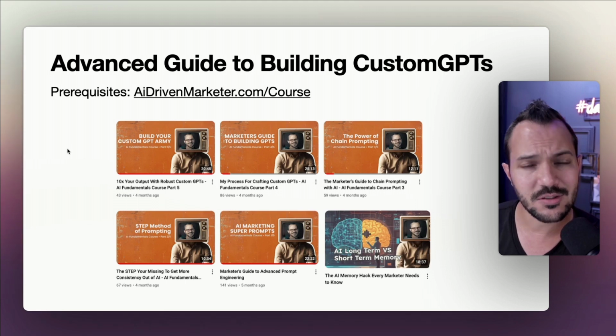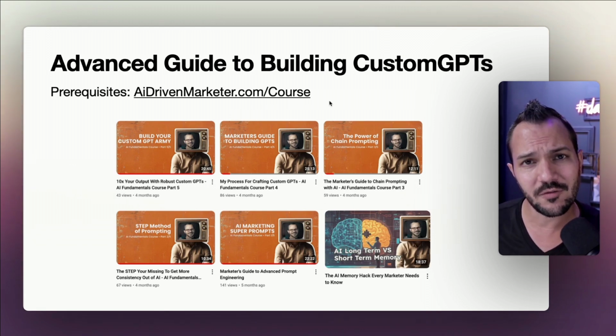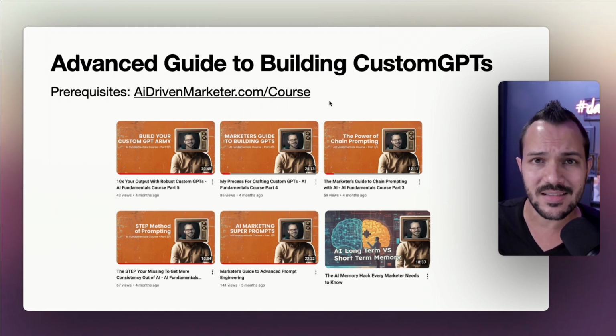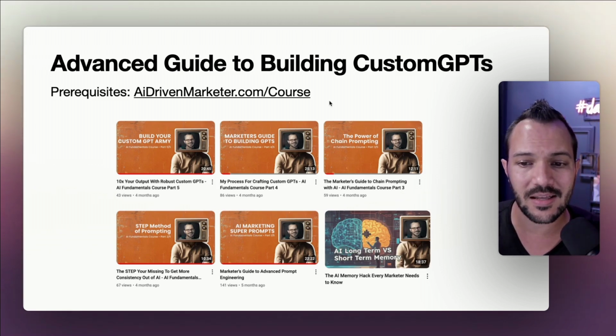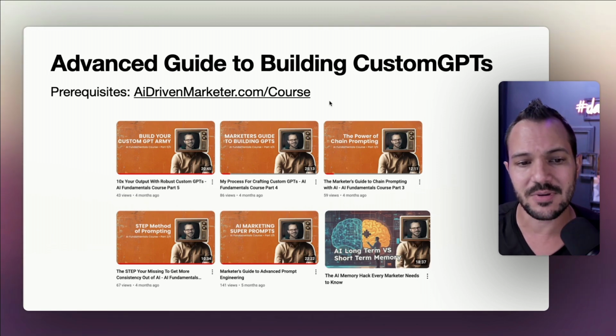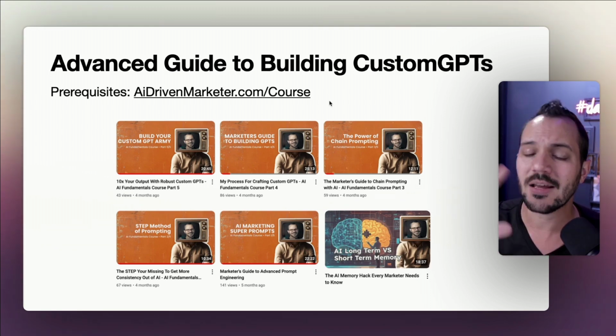And I'm going to say there are some prerequisites for this. Let's spell out what they are. If you haven't taken the course yet, go to AIdrivenMarketer.com/course. Go through all the fundamentals. It will catch you up on all these things, from prompting to the step method of prompting and chain prompting, and basic GPTs and building a custom GPT army. You need to watch all those.